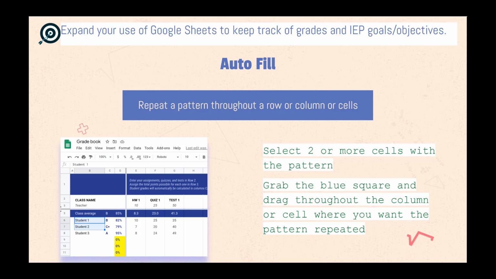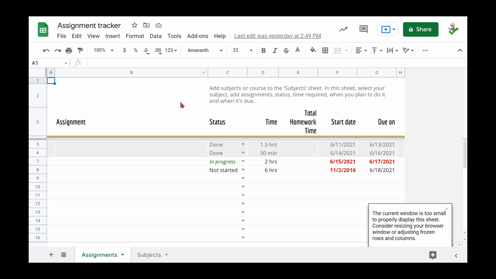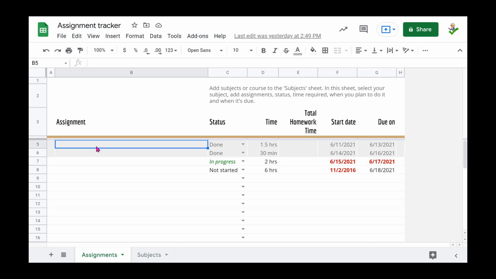Let's take a look at how that works on this assignment tracker sheet. Over here, if you wanted to name all your assignments in a pattern, like assignment 1, and then you just wanted to name them assignment 2, assignment 3, so on and so forth, you can fill in the first 2 rows here. And now select those 2 rows because that's the pattern that you want.